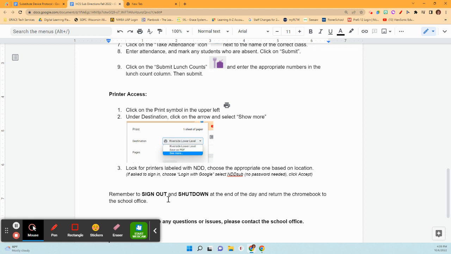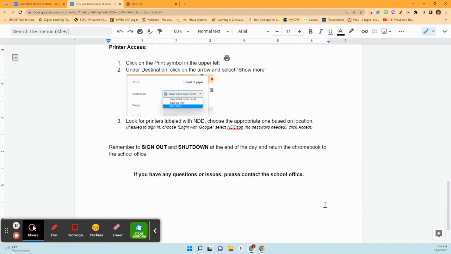The final reminder is to always shut down, sign out, and return the Chromebook to the school office for future use. And then any questions that they have, they will contact the school office.